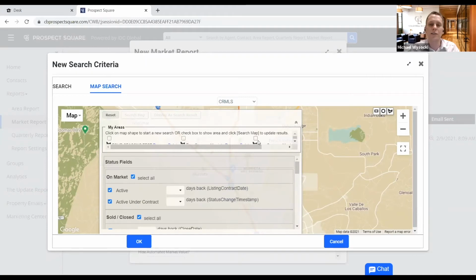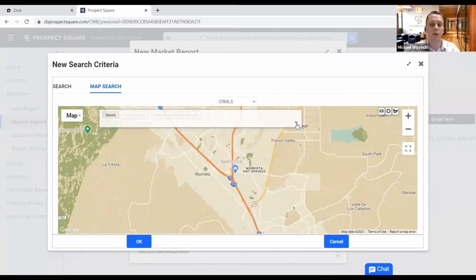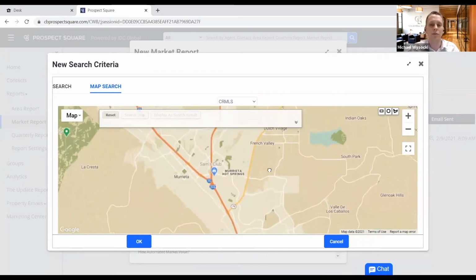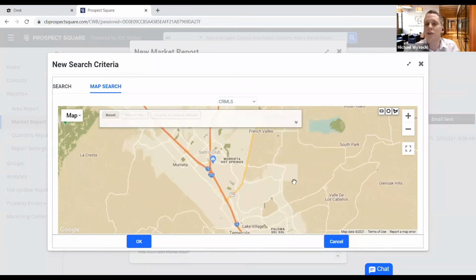Now you'll notice this box kind of takes over our entire screen here. If you click OK, it's going to save that criteria you just put in. We don't want to do that because we need to draw our map here. So I'm going to click on the right-hand side. There's this little up arrow that shrinks our box. Okay, so click on the up arrow to shrink the box. And then I can control the map just like you're kind of used to doing on a map search on CRMLS. Okay, I can even change it to be a satellite view.